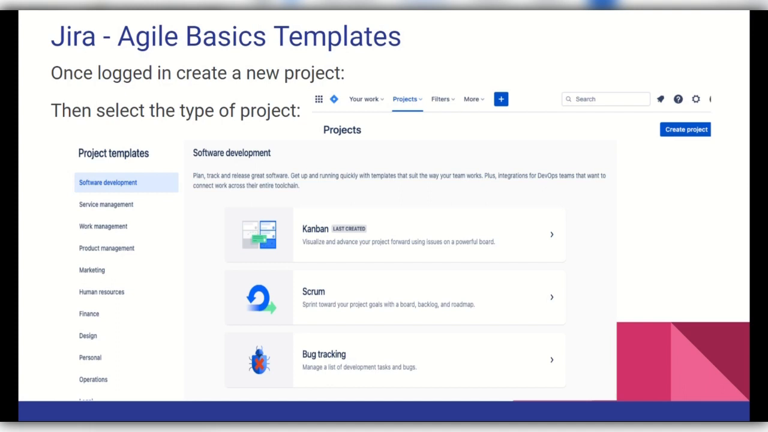As a Jira user, the first thing you will need is a username and password. Once you have a Jira account, then you can go to software development and you are provided the templates, the Kanban template and the Scrum template. Here is your decision point. Which one is best to use and leverage?